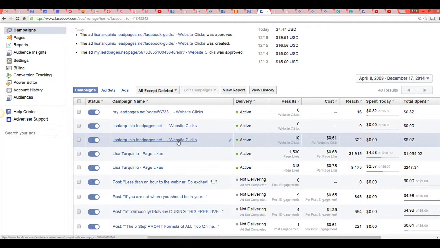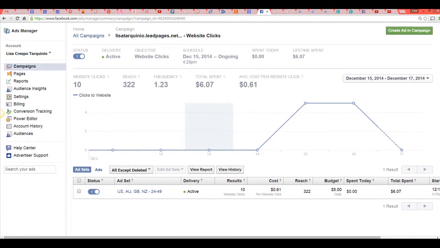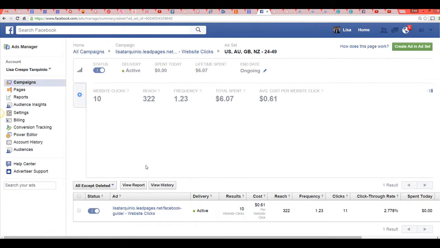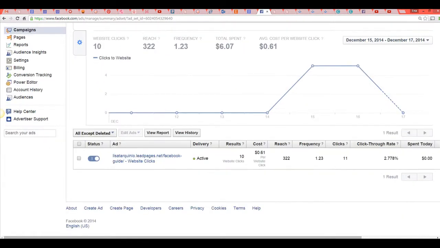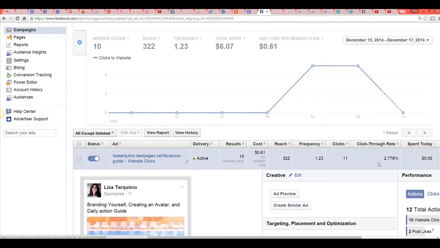All right, so I'm going to dive right in here. Now this one I stopped and then I started again, just to show you some details of the ad. Now this one, okay, I'm going to tell you, it's not the best ad, but it has a pretty decent click-through rate. It's 2.778, okay? And also, this is not too shabby either. It's 61 cents per website click, so that's pretty good as well.